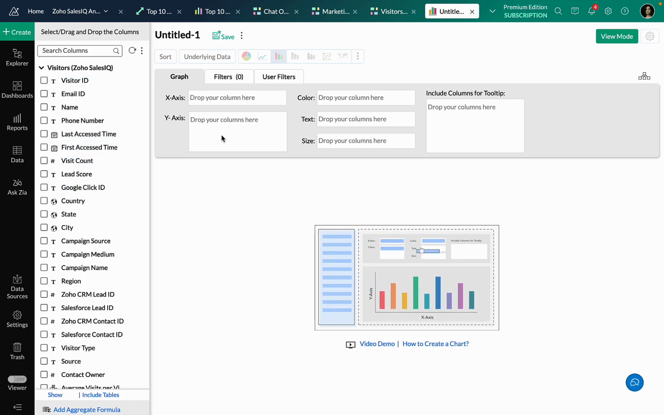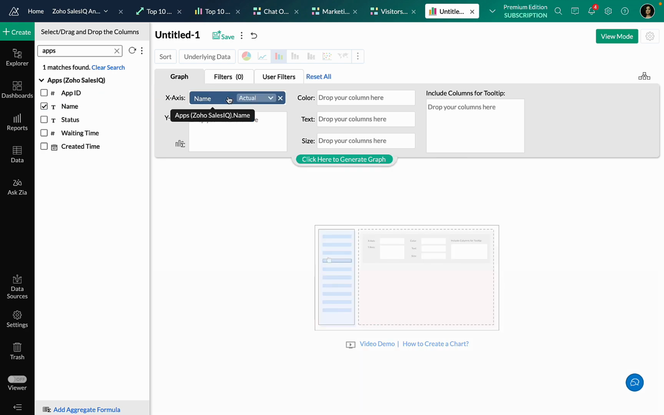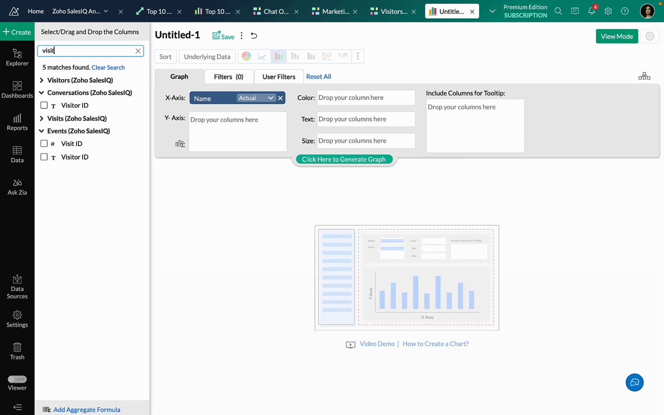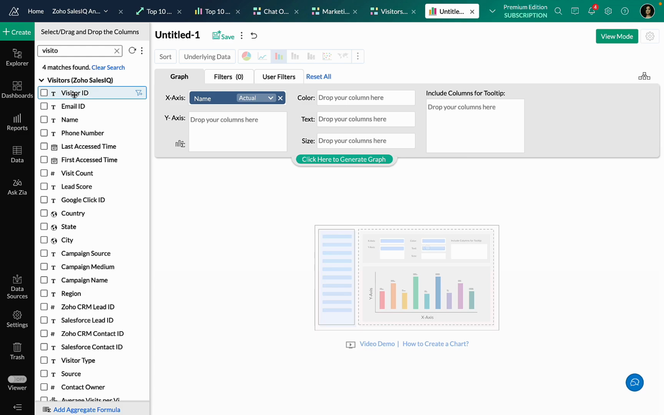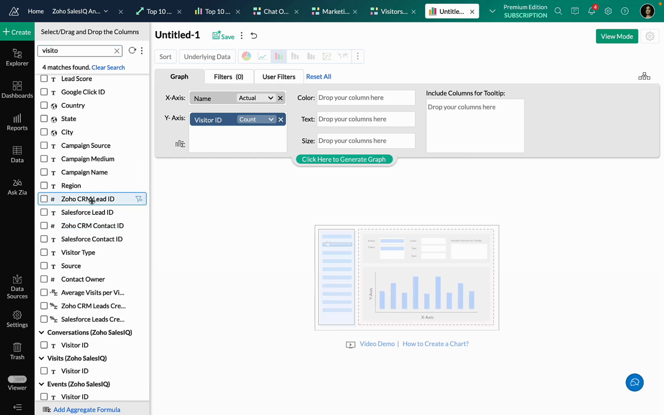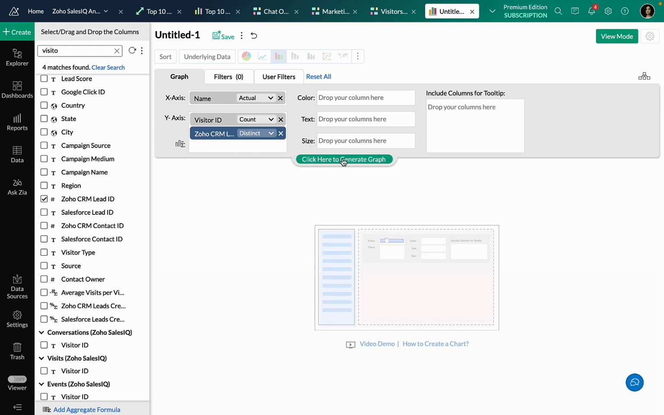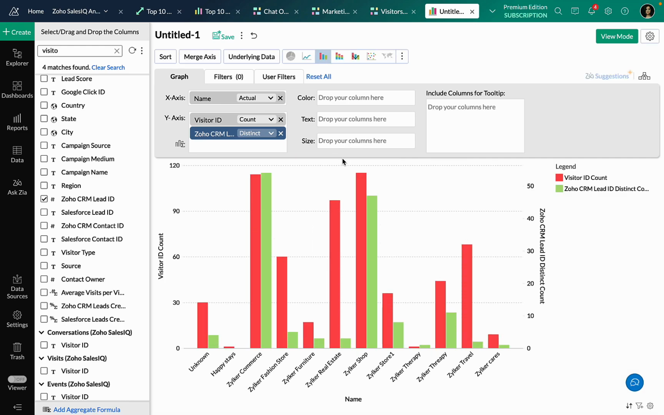For the x-axis and y-axis, I will choose apps. Apps is nothing but our brands on SalesIQ. The brands on SalesIQ are basically named as apps here. So I'm going to put brand name as x-axis, and for the y-axis, I'm going to search for visitors. And for the visitors, I'm going to choose the total visitors, which is the visitor ID. And then CRM lead ID, right? So both will be in the form of count. Now, once I do this, I can just go ahead and click on generate graph. So this is it. These are the brands from your SalesIQ, the total number of visitors who have come to your brand, and the total number of leads that have been pushed to your CRM, right?